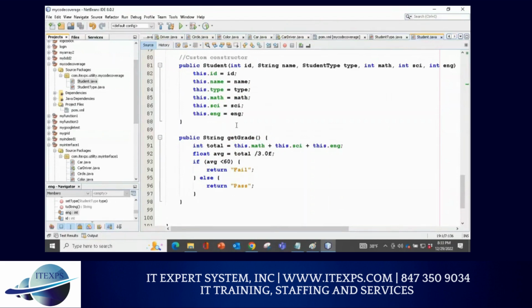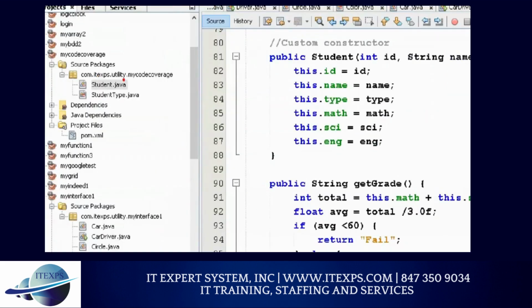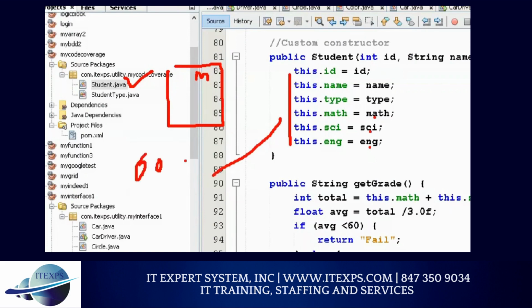At this moment, I'm hoping you are with me so far, right? Now, at this moment, we have classes, but we do not have TestNG. So what is TestNG? TestNG allows me to test the student. So what is testing a student? Student has attributes: math, science, English. So if I provide these values, for example math 60, science 60, and English 60, will I fail or pass?